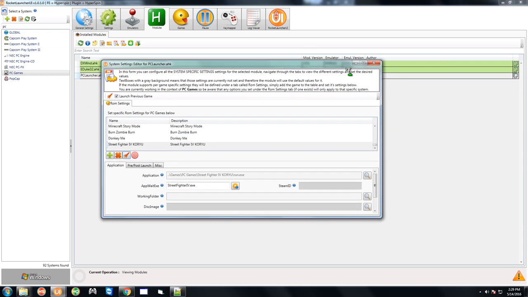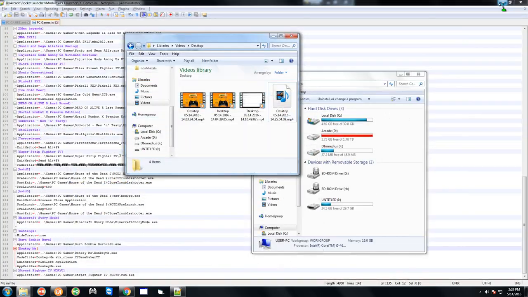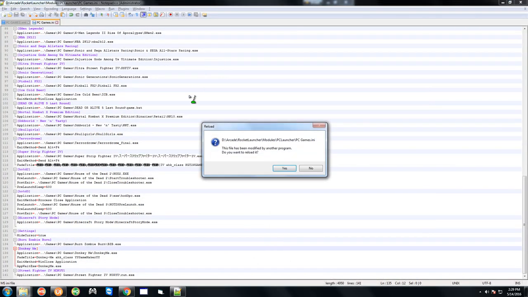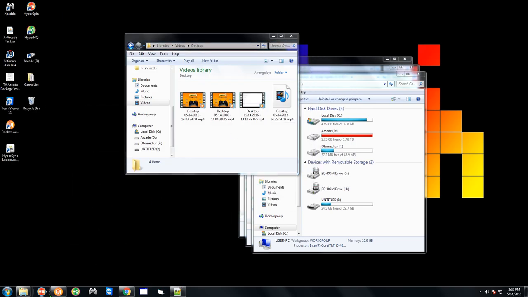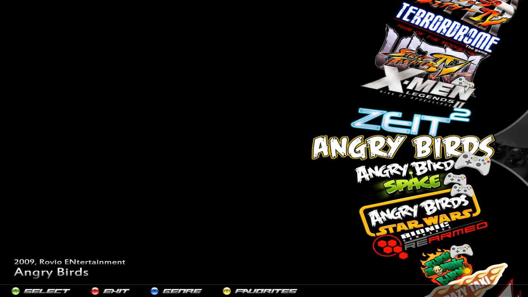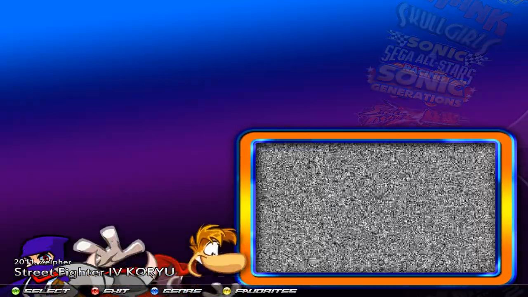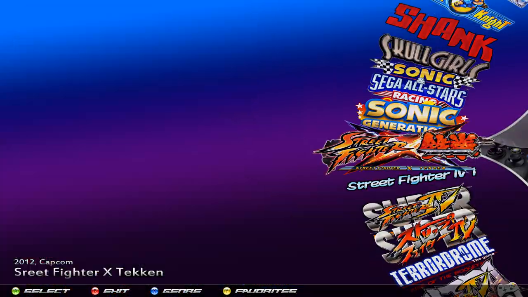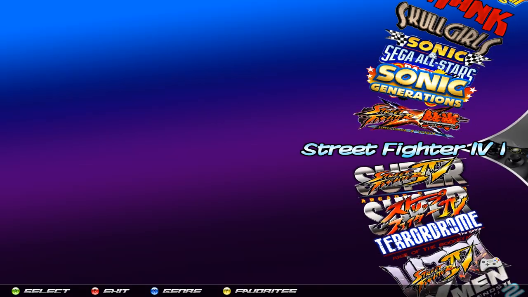All right, so you can close this window out now. And let's minimize rocket launcher. And let's just start up Hyperspin. All right, so now if you go down to Windows games, you can see that the game we just added is right there. Now, we didn't add media, so you're not going to get any video or specific theme or a wheel image like the rest of these.